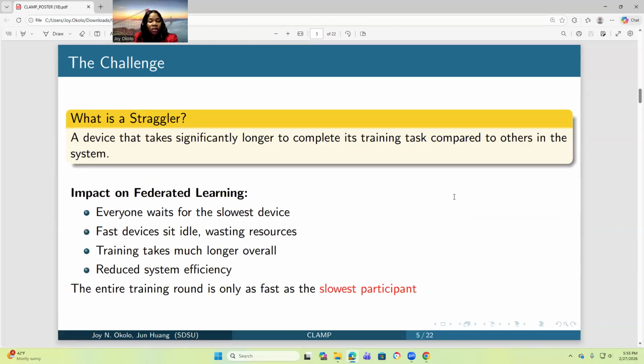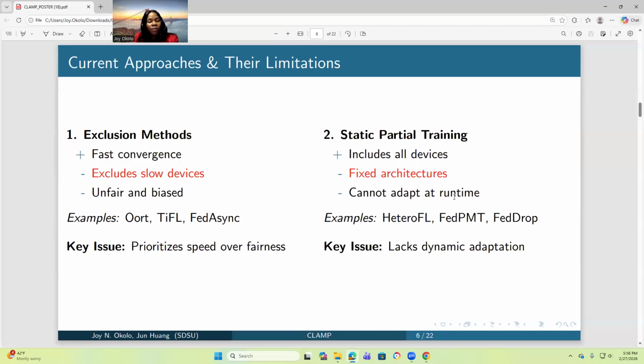So a straggler, of course, is a device that takes significantly longer to complete its training task. What this does is that it slows down the entire process and it makes the entire training round as fast as the slowest participant, because in this system, the server will have to wait for the different clients to submit their updated models so that it can aggregate them and update the central model. So because of that wait for the aggregation, the entire training round becomes as fast as the slowest participant.